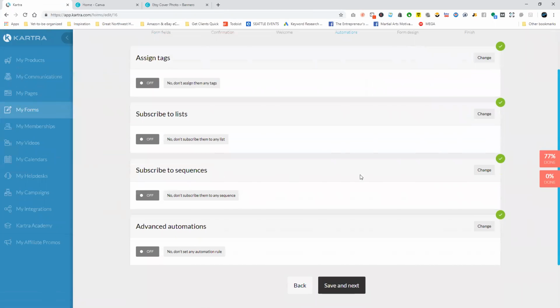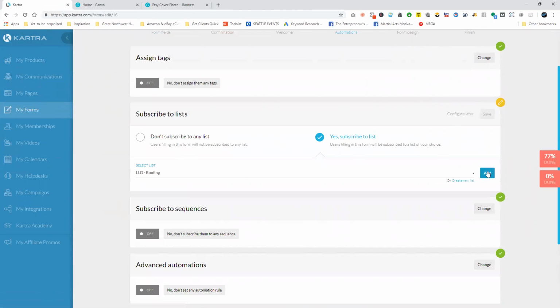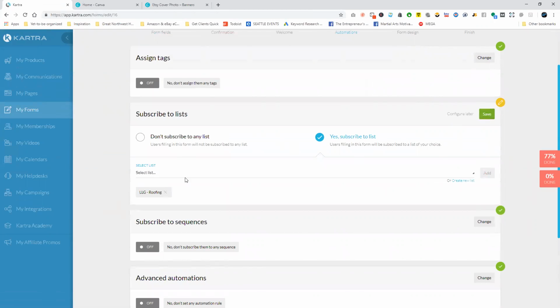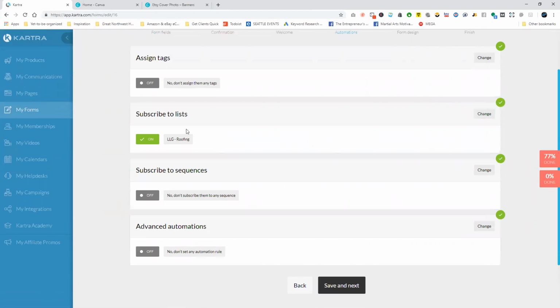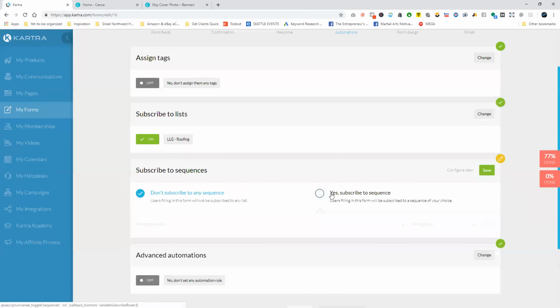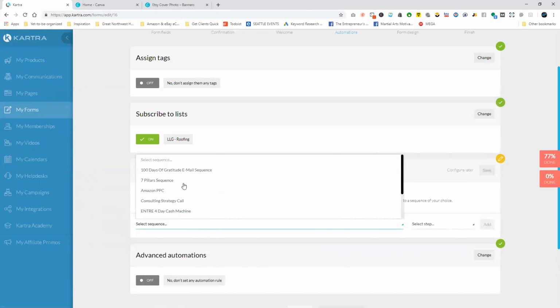Save. That didn't work for some reason. Oh, because we didn't add it. There we go. Save. Okay, so I just added them to the list. We can subscribe them to the sequence. That doesn't have to happen, because remember, in our sequence, we said send when they are subscribed to this list. We can go ahead and do it if we want. I mean, you don't need to, but you can.